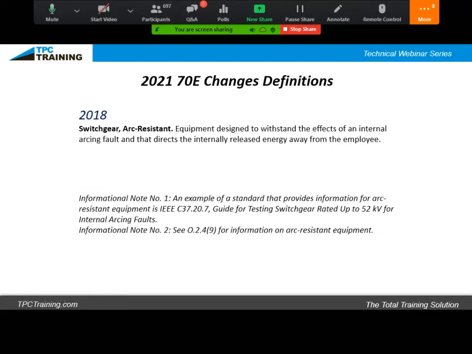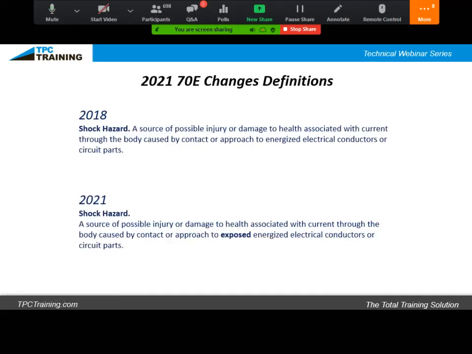They did give us an informational note to go along with that, just letting us know that IEEE does have a guide for testing arc-rated switchgear. And I can let you know that the IEEE is going to be developing a guide for all arc-resistant equipment. So that's just a change from switchgear to all equipment that could be arc-resistant.